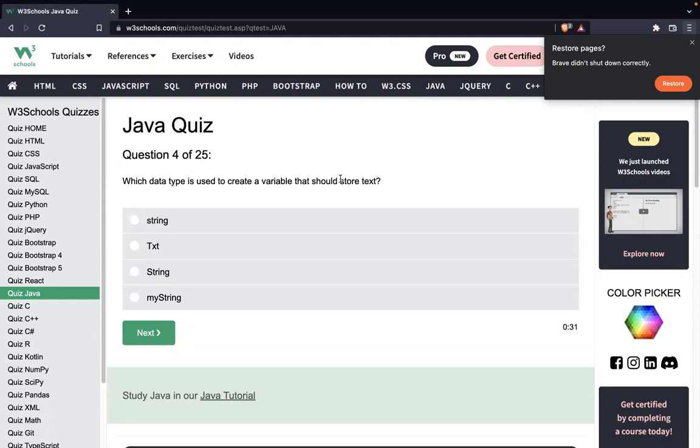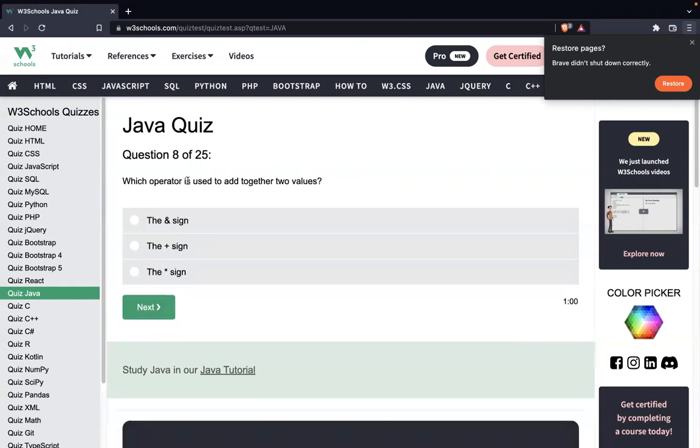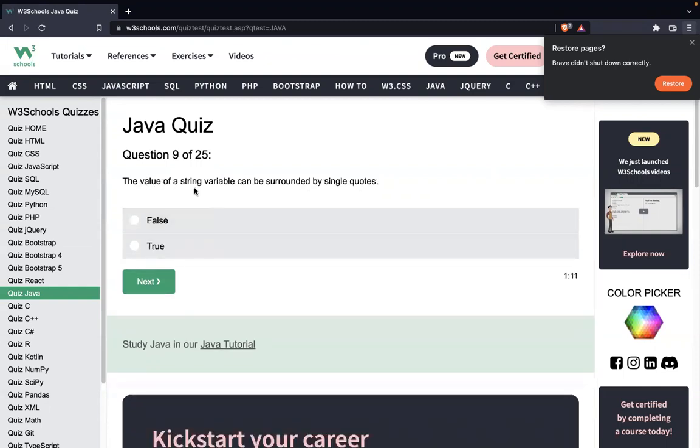Which data type is used to create a variable that should store text? String. Actually capital S, not small s. How do you create a variable with numeric value 5? int x equals 5. Correct. How do you create a variable with floating number 2.8? float x equals 2.8f, correct. Which method can we use to find the length of a string? length brackets, correct. The plus operator is used to add together two values. The value of a string variable can be surrounded by single quotes? No, a string should be in double quotes, a character in single quotes.